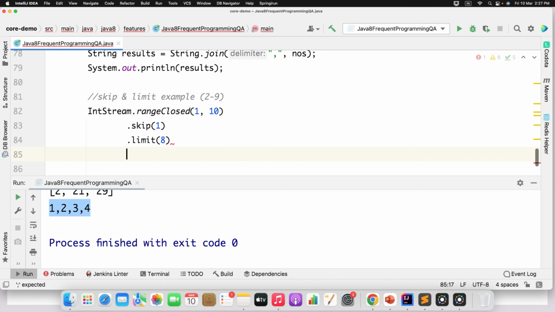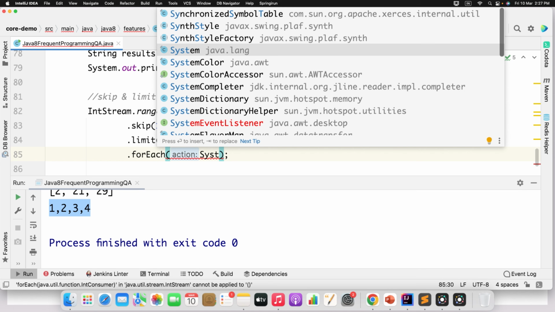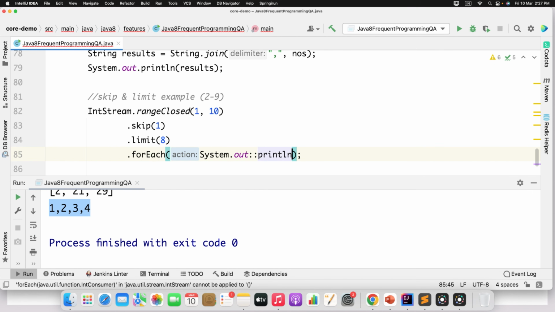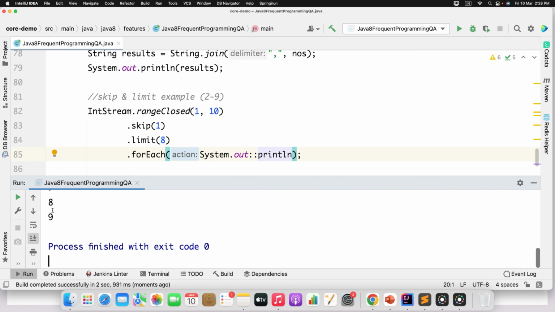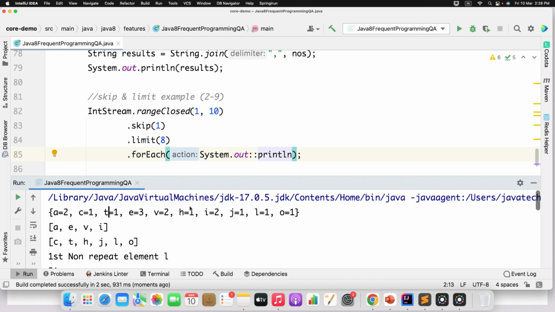Now I can print it. forEach System.out.println. Now if you run it, see here we are getting from 2, let me zoom this, 2, 3, 4, 5 up to 9. So using this skip and limit, you have control on your stream to skip or to make some limit.